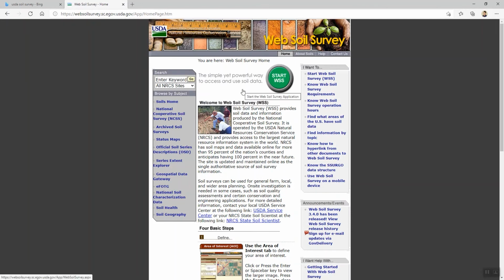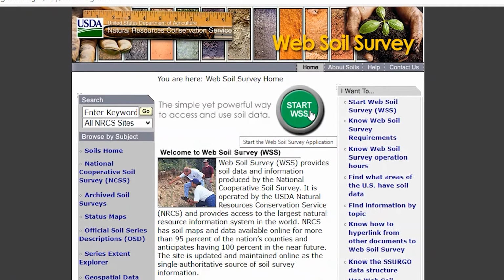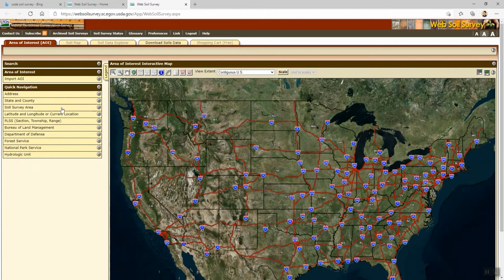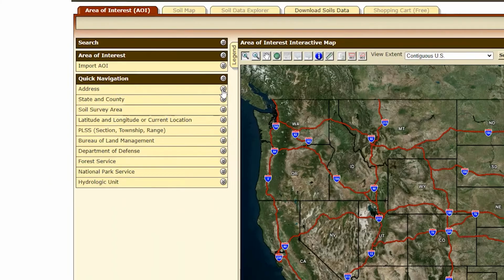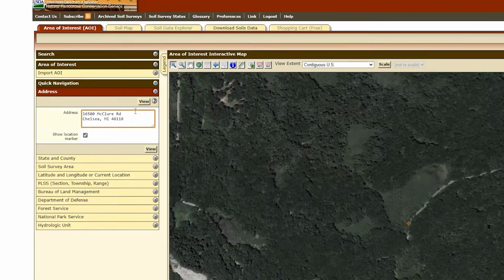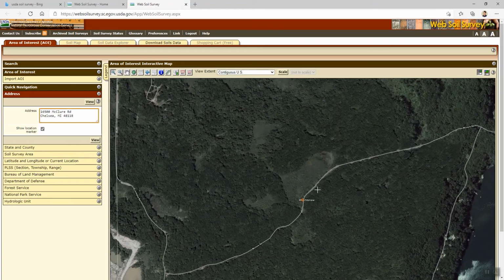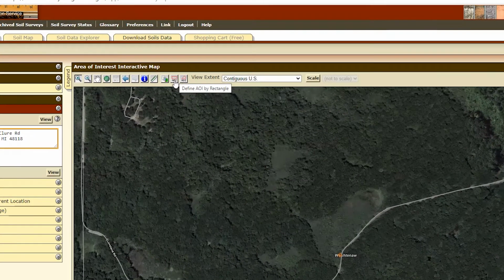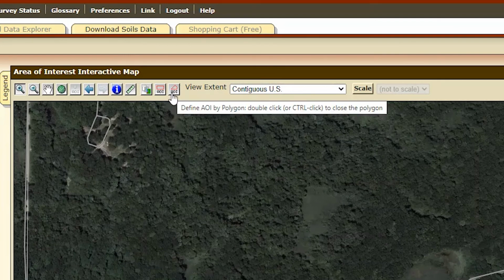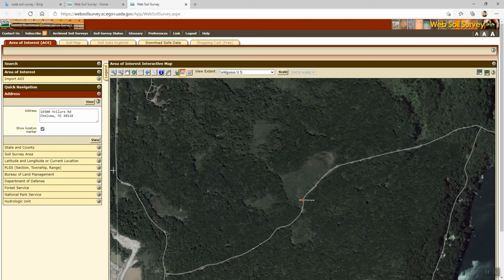Once this page opens up, you really only have to hit Start WSS, and the best way I think to find your location is by typing in the address, if you have an address, and hitting enter. So the program takes us to our little address spot there. Next, you need to select your area of interest. You can do it by a rectangle or by drawing a polygon. I'm going simple with just a little rectangle.